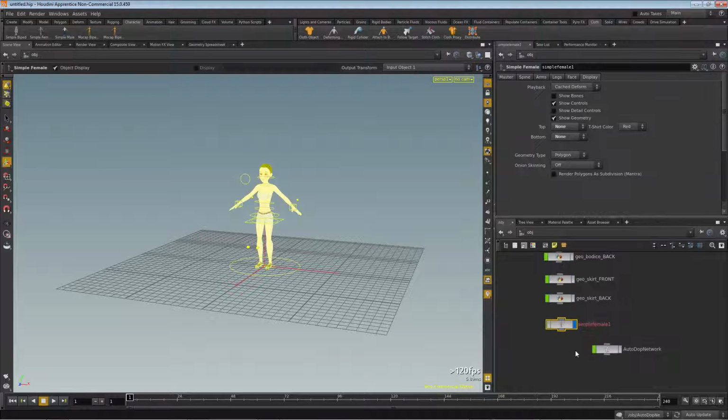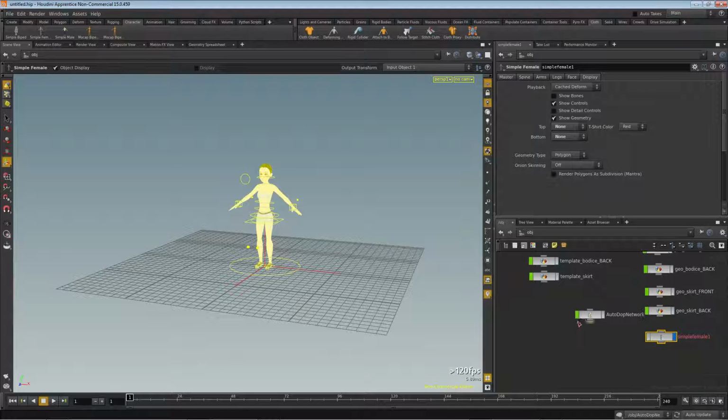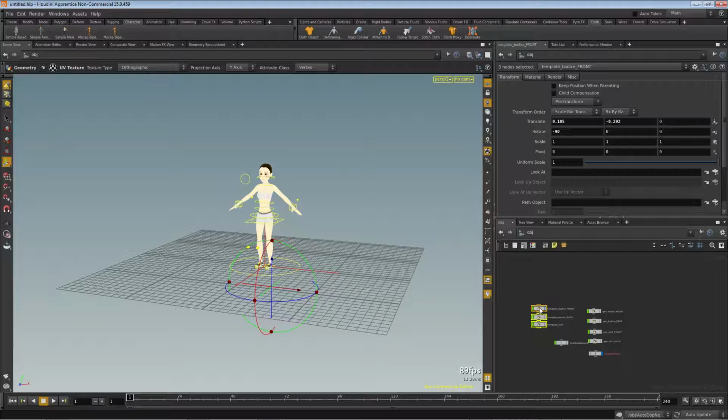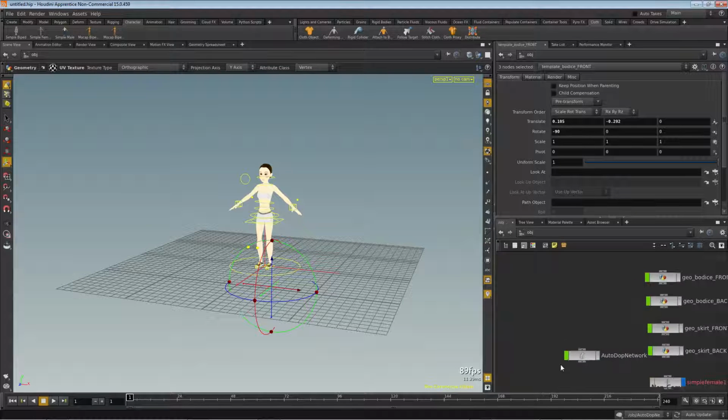So we'll jump back up. And I see a problem already. I've got this AutoDOP network inside. Oh no, it's not inside, it's outside. Good, so we don't have a problem. Alright, so the next step is going to be, we don't really need these guys anymore. I'm just going to kind of move them off to the side here.